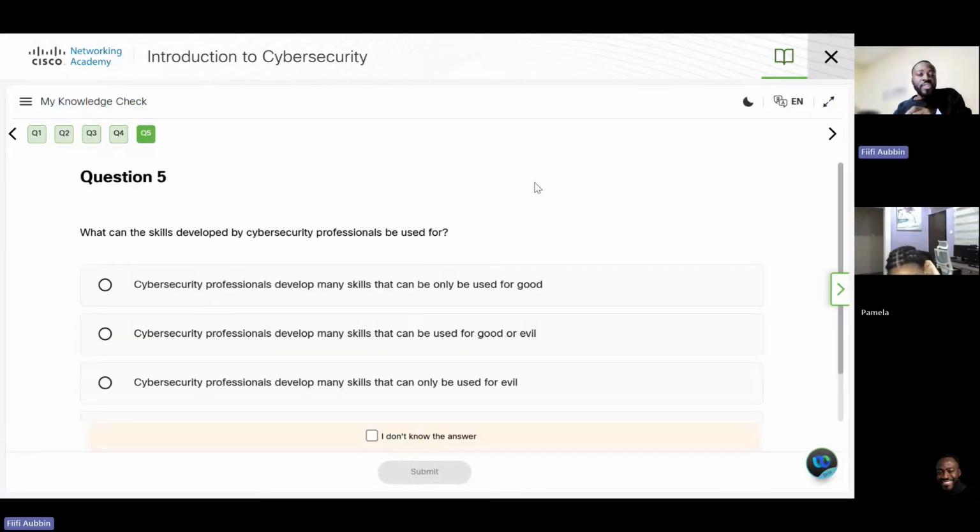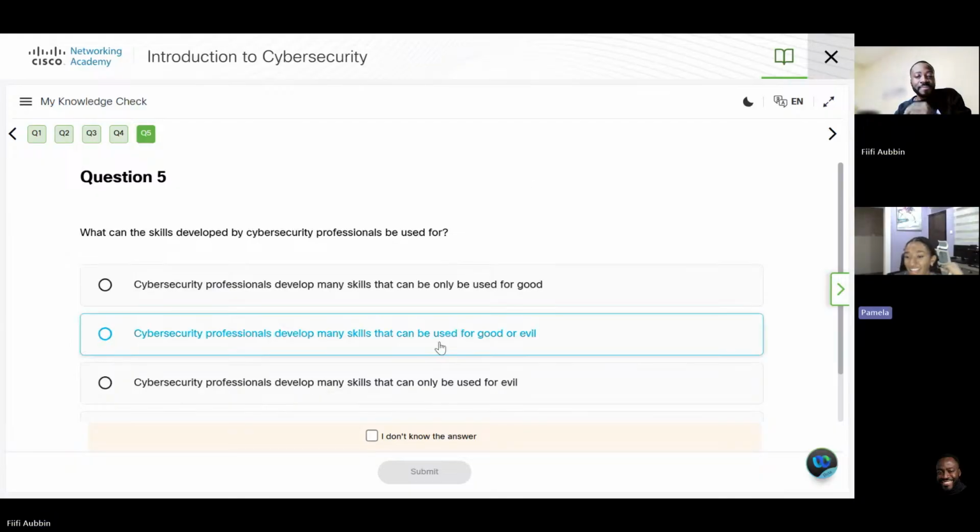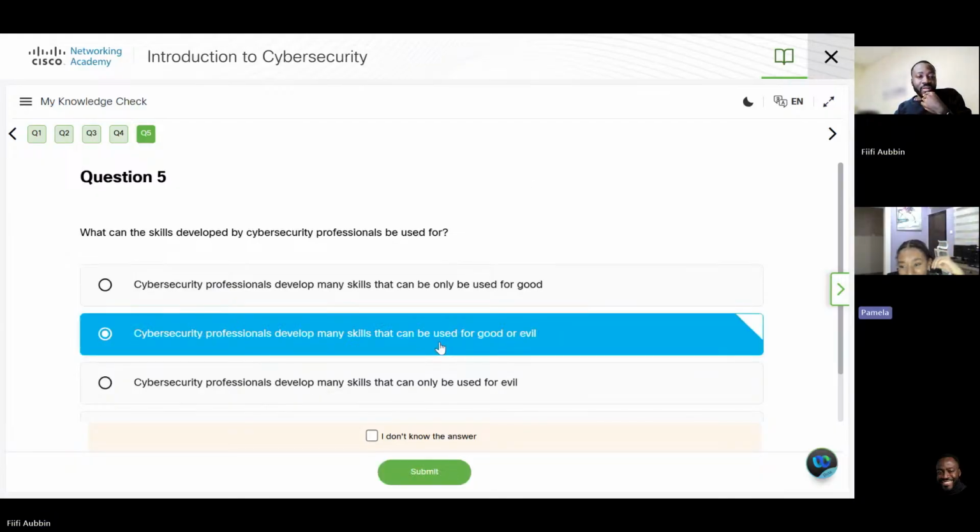What can the skills developed by cybersecurity professionals be used for? Cybersecurity professionals develop many skills that can be only used for good. Cybersecurity professionals develop many skills that can be used for good or evil. And cybersecurity professionals develop many skills that can only be used for evil. I think it's good and or evil, because if we learn a skill, it depends on how you use the skill. So okay.